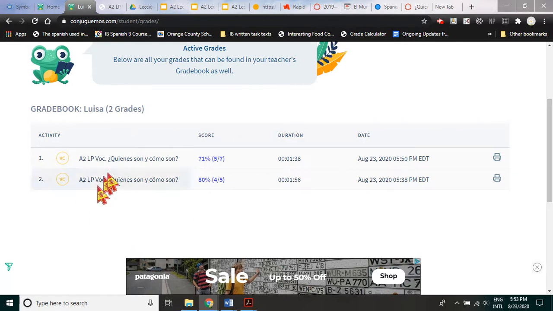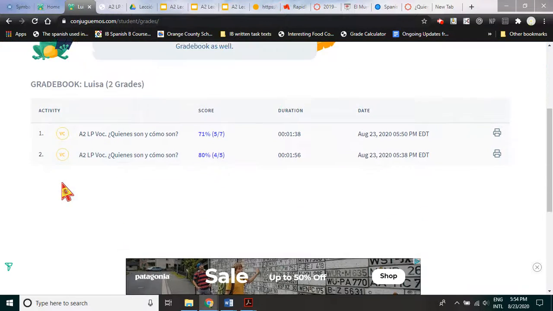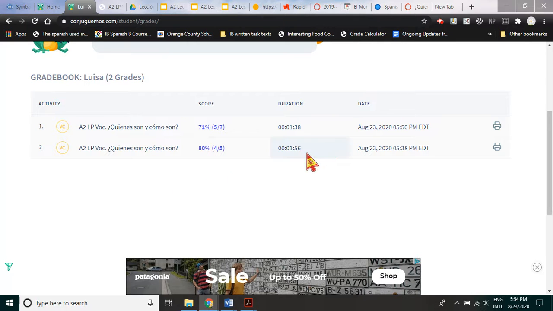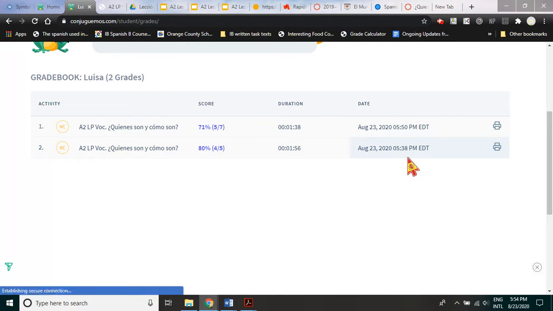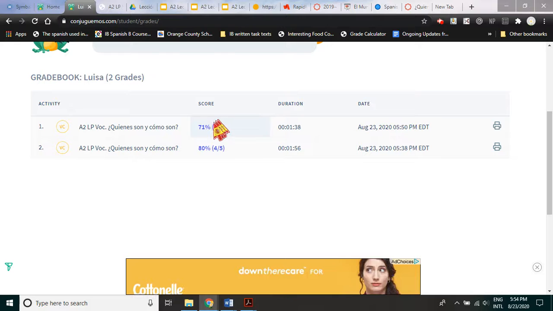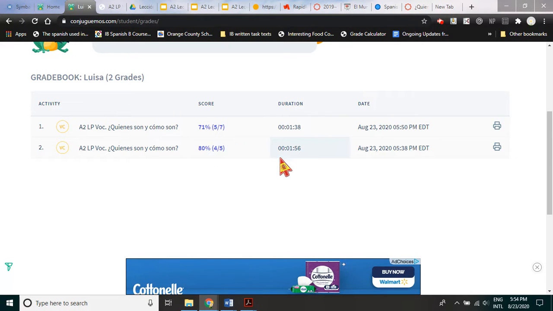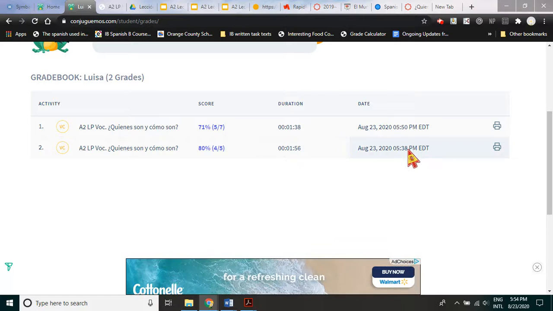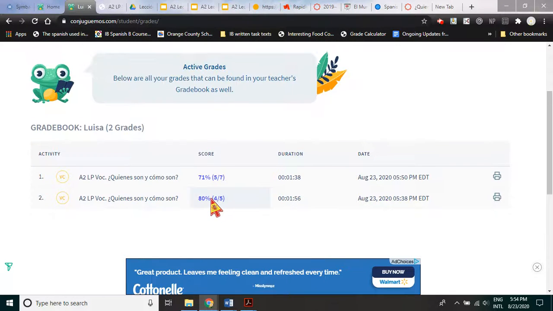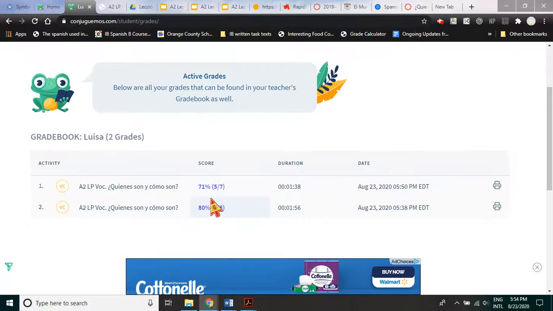So this is also what I would see for each student in my teacher login for Conjuguemos. I will see the list of times you've been in there. I will be able to see the date, the time of day, how much time you spent, and your scores. If you do flashcards, it will show me amount of time and date and time of day, but it will not show me a score because you don't get a score on flashcards. But I will at least know that you were practicing.